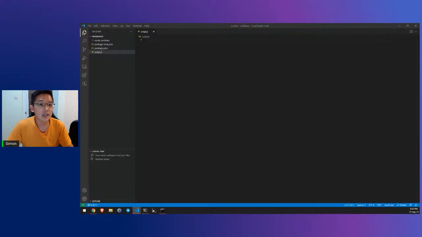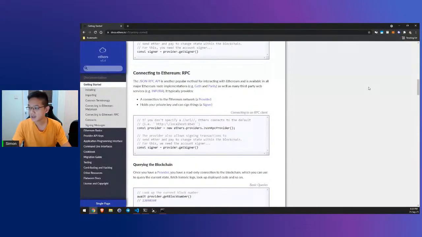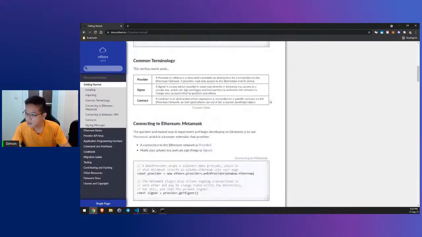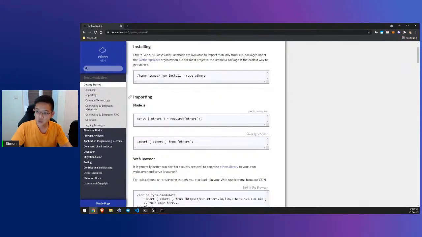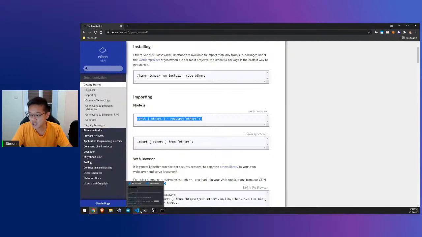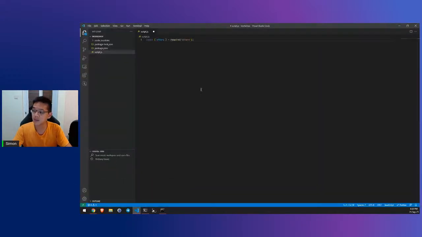Okay, so now you have this. We're going to go back to this one. Before we begin, we need to do this first. What we first need to do is import ethers.js. So I will copy one of these, and paste it in my script here.